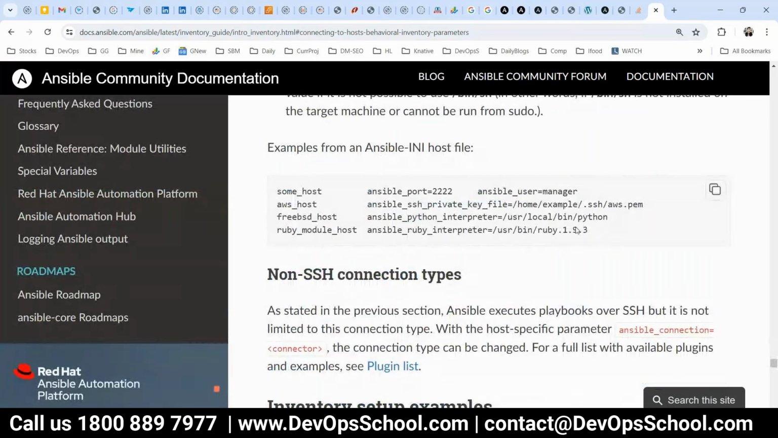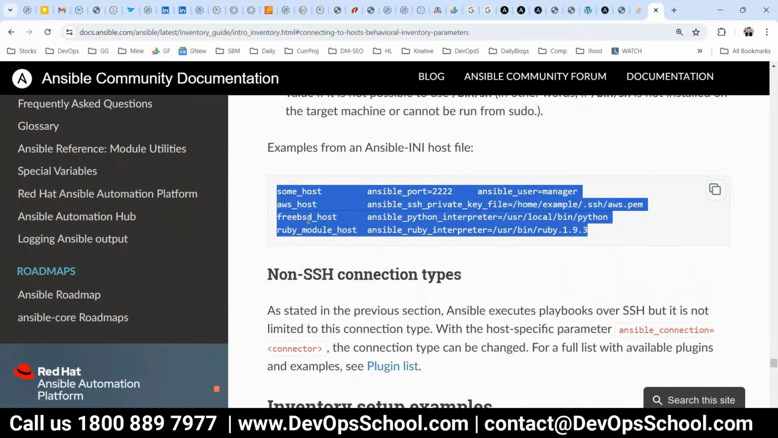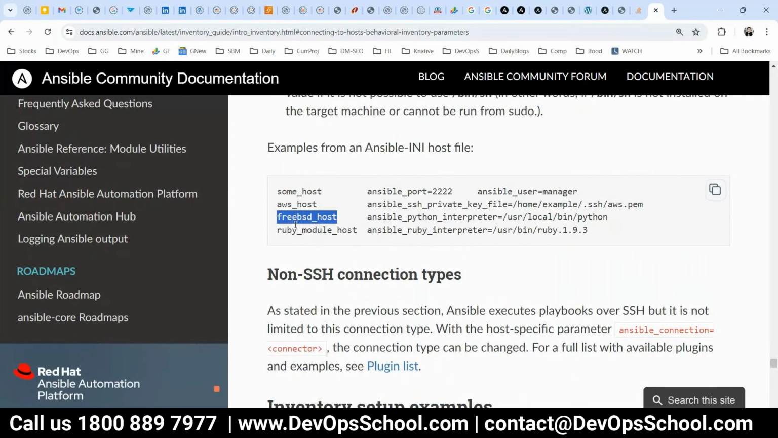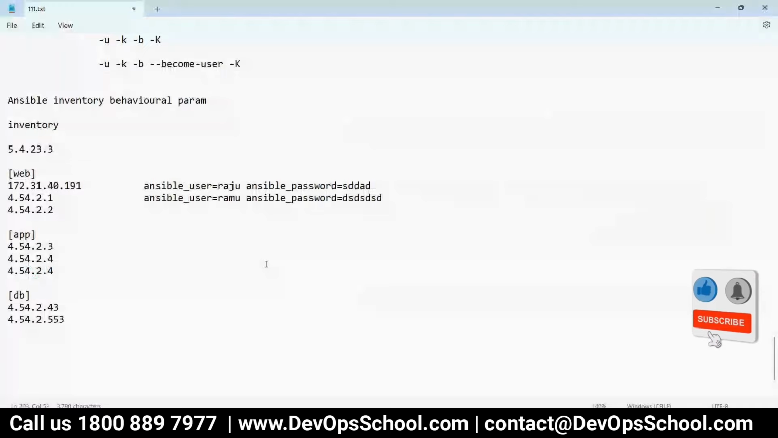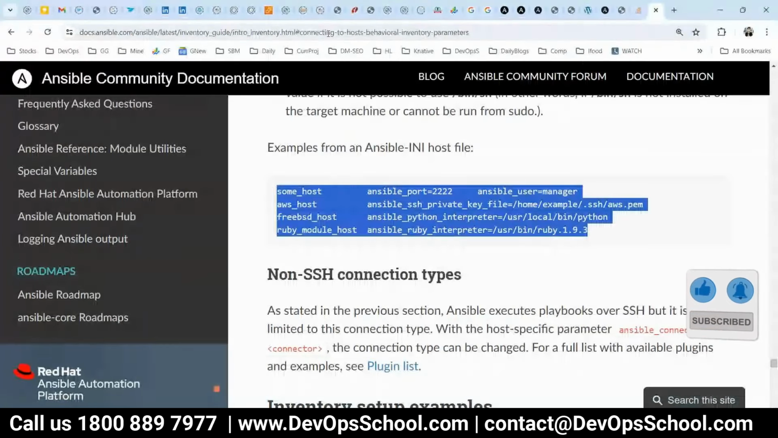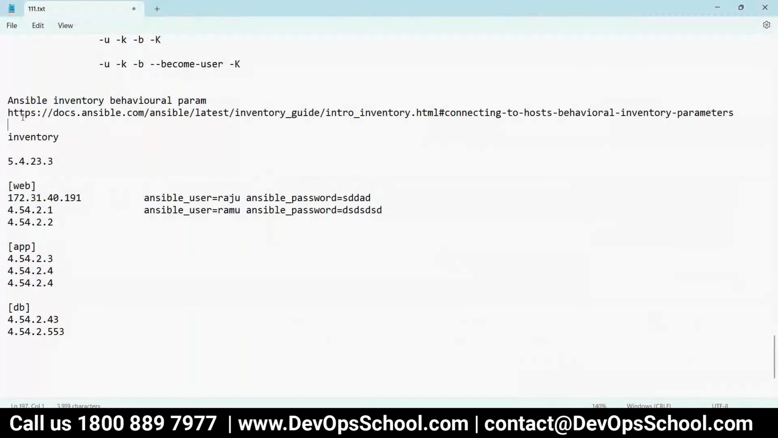These are the four hosts: 1, 2, 3, 4. This is the DNS. And you see port number, username, key file, Python interpreter, Ruby interpreter. All these things you can change. This is called inventory parameter. This is the one. But what about password?